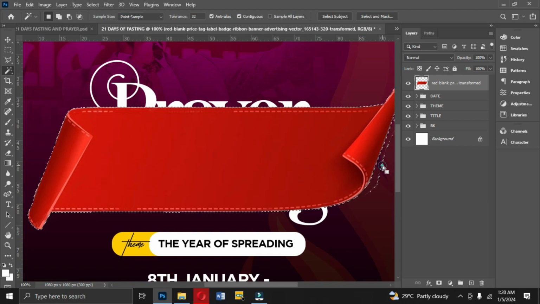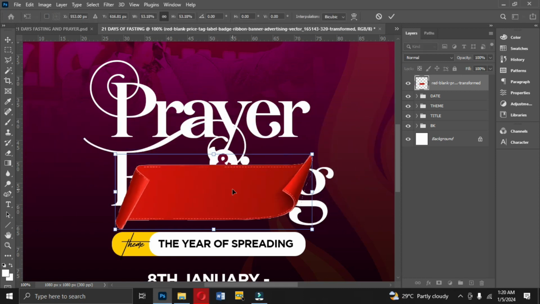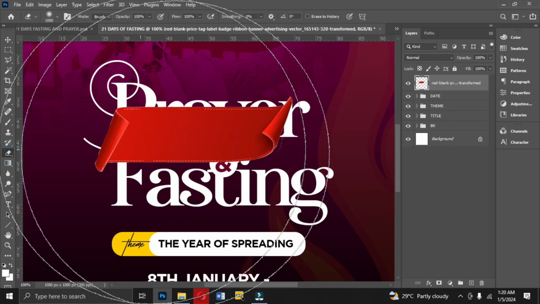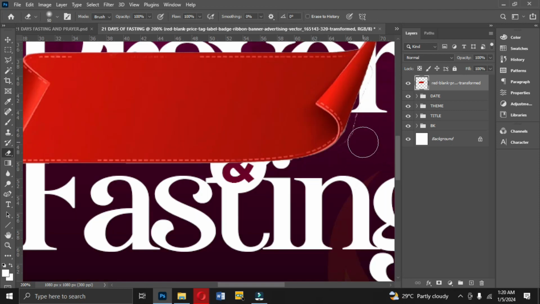Yeah, I think this is okay. Select your move tool and then let's reduce it. Okay, so let's take our time. Let's select the eraser tool this time around, and then reduce it using your curly bracket. Let's zoom in, reduce it again. So we are going to take our time and then erase this. Let's reduce it again and then take this part off.